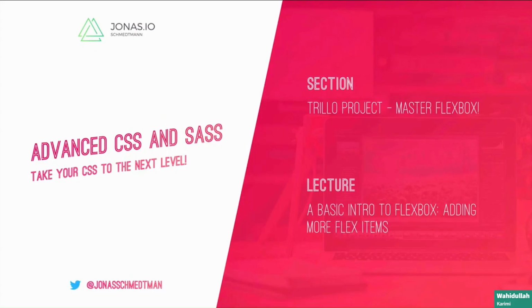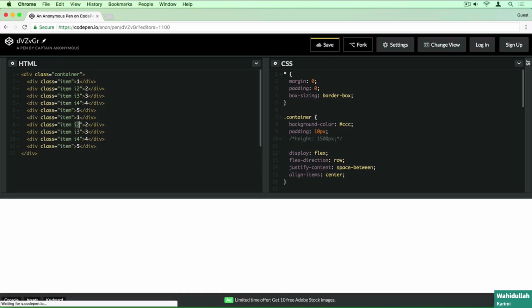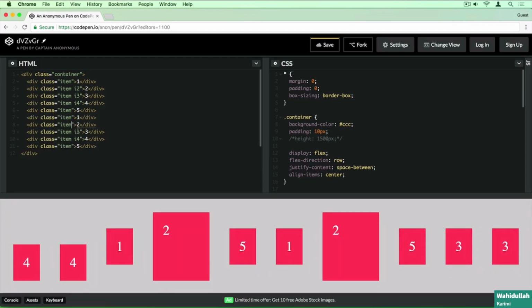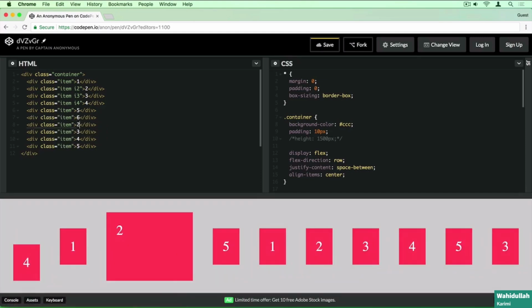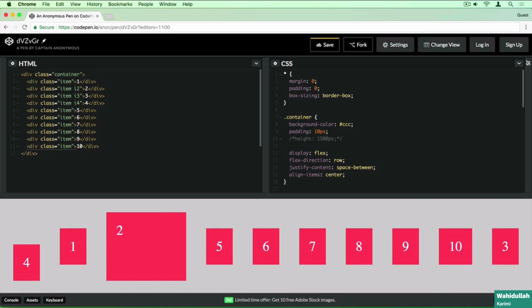Just before we finish this basic intro to Flexbox part, I want to quickly show you what happens when we have a whole lot of Flex items in a Flex container. So right now we have these 5 elements, but what happens if we just add another 5 of these? Okay, so let's get rid of these class names here, of course. And then 6, 7, 8, 9, and 10. Okay, so you see that all of these Flex items, they're now getting crammed here into this line.